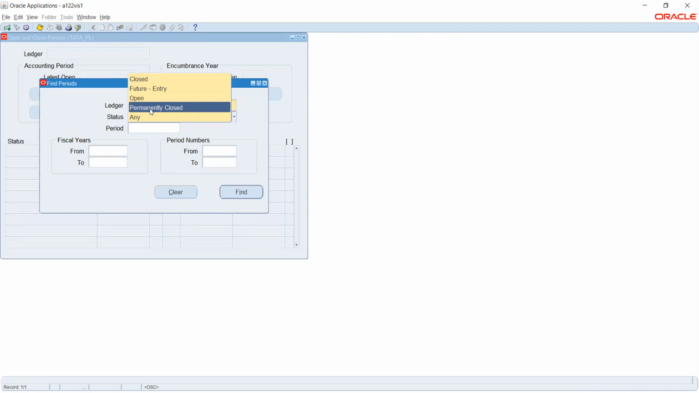Wherein I'll not be able to open this particular period. So once it is closed, that is permanently closed. I'll not be able to make any changes to this particular period. So that is the difference.